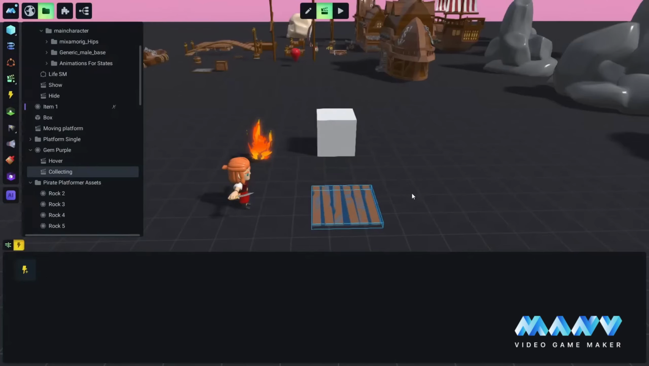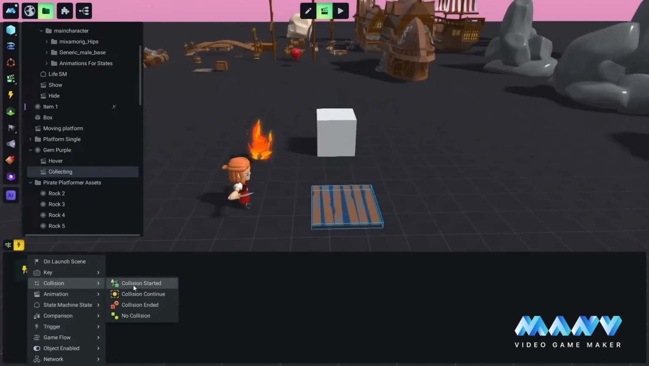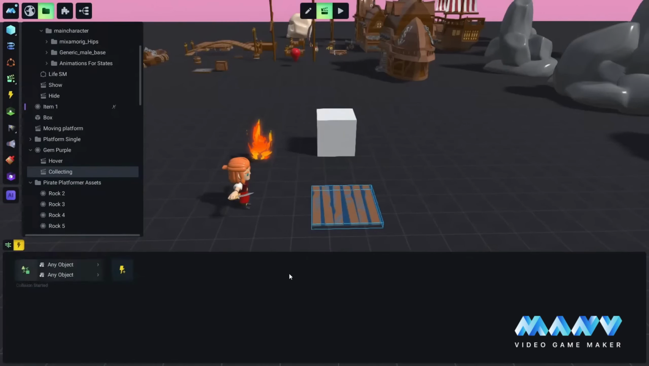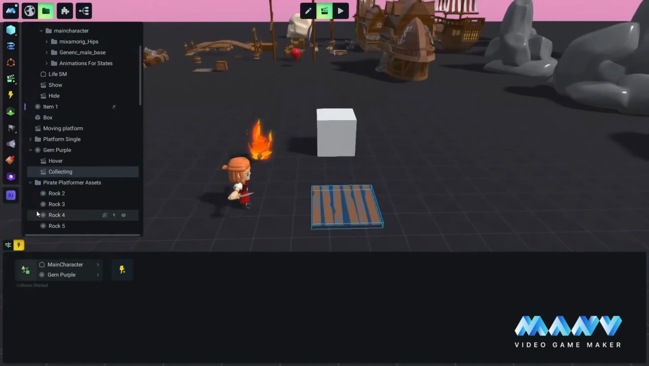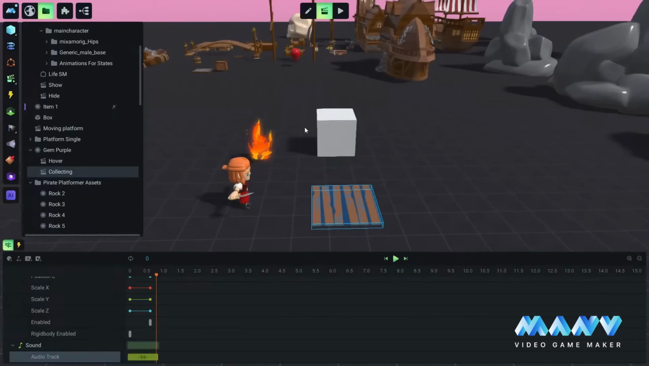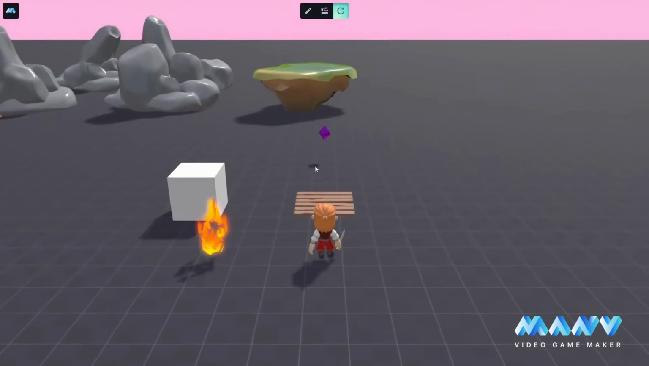So how can we actually trigger this animation, like we did before with the collision event that I showed you? We are going to create a collision event again, collision started. Okay, and the collision event is between two objects, the main character and the crystal, and they both should have physical properties. Even ghost is a physical property. So let's go to main character as the first object, and the second object should be this crystal. Let's save this, and let's see how it looks in game.